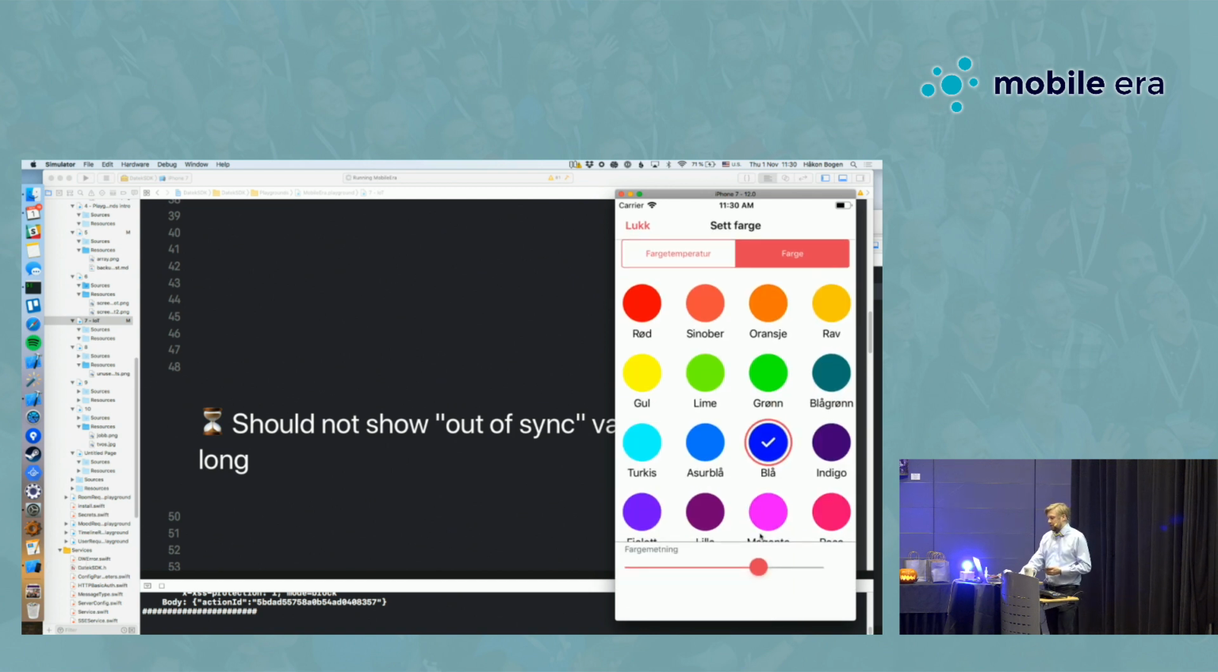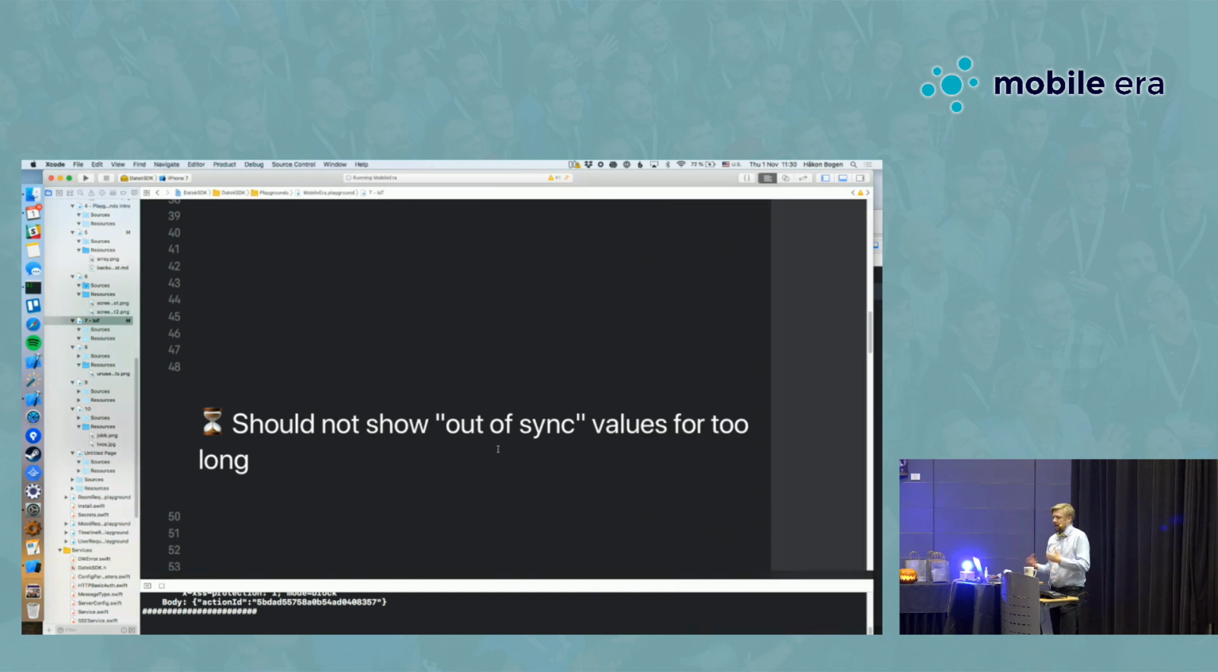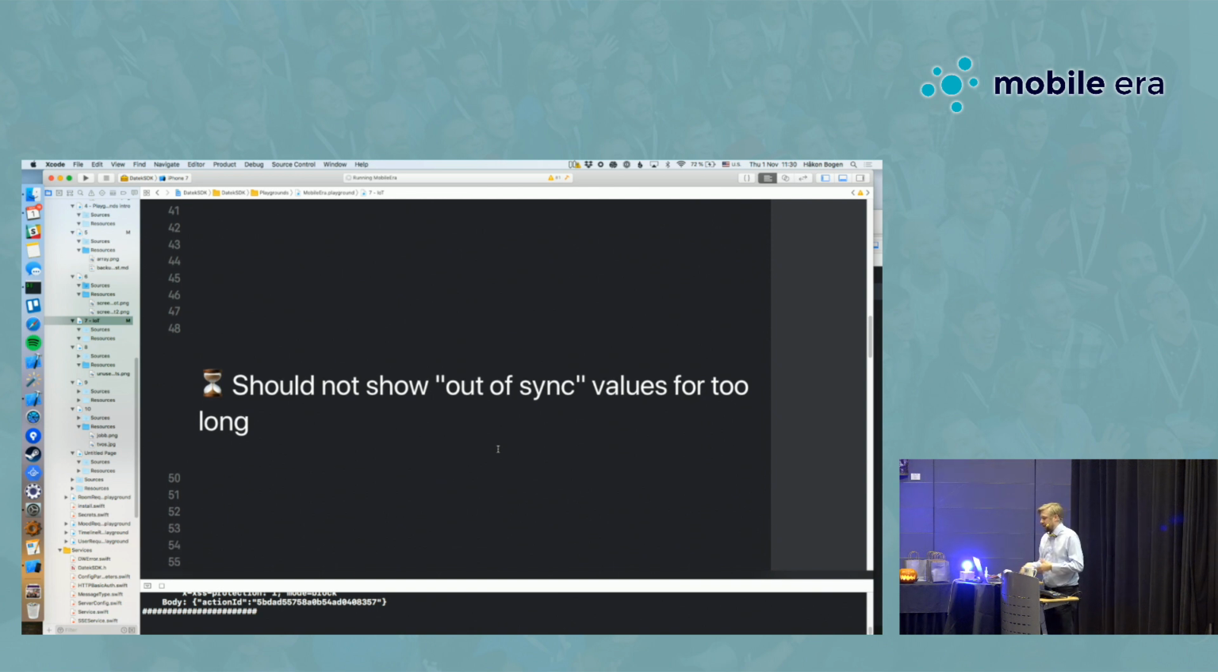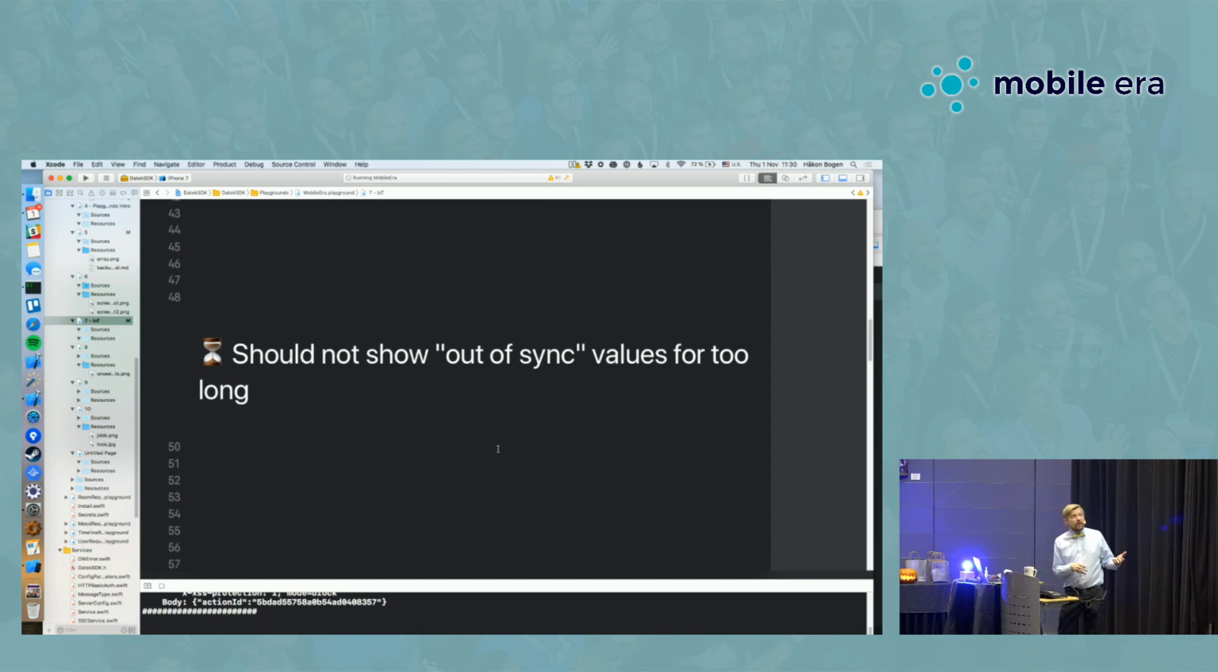The app might show an out of sync value. That might happen if I do stuff in my app which never got sent to the server or something like that. And it should not show those out of sync values for too long. It can show them for a while, with a spinner that tells you there's a pending action. But it shouldn't show them for too long or forever, because if the lights are on in my place and the app says it's off, it's just wrong.